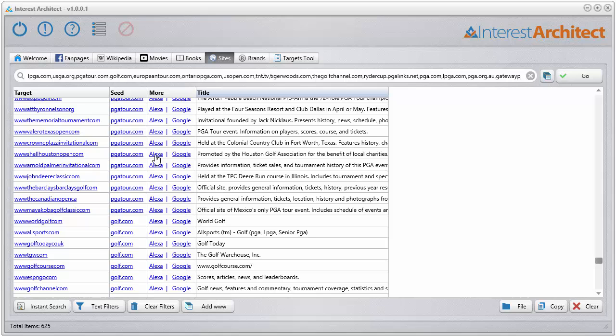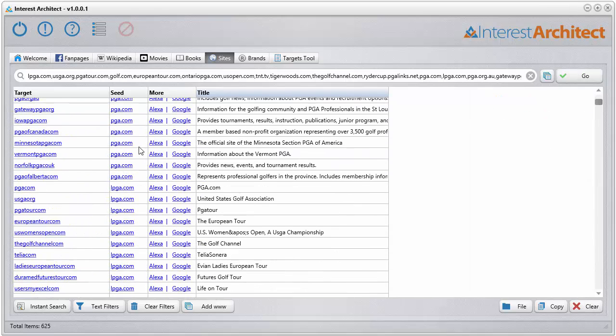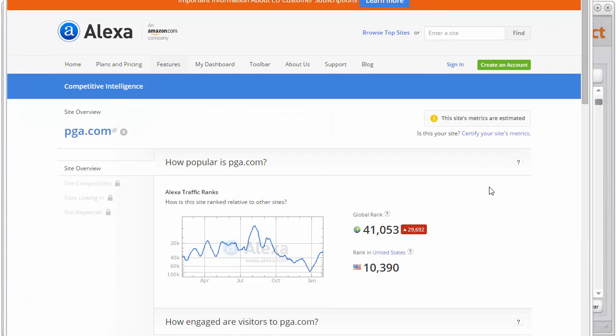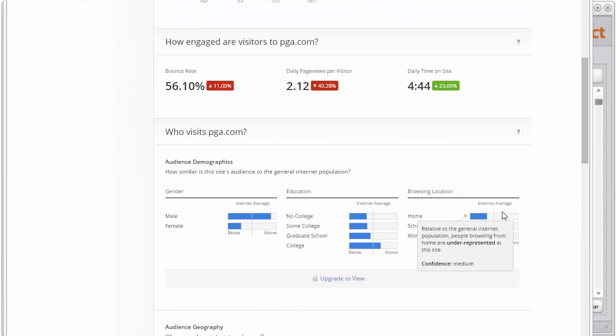And you can even just click on the little Alexa link here to see the corresponding data for a given website. So that particular website didn't have anything there. Let's say, for example, this one here. So then you get a little bit more information about that particular website to see if it's going to be a good target for your ads.